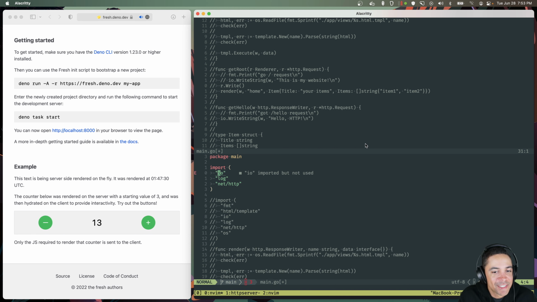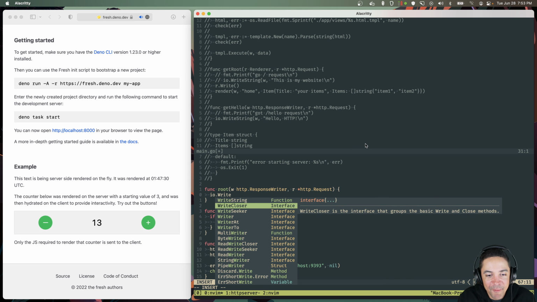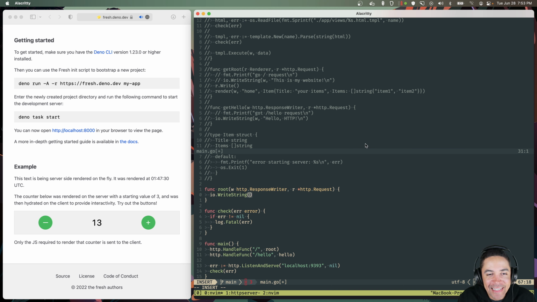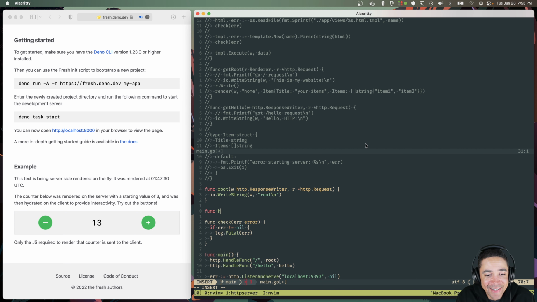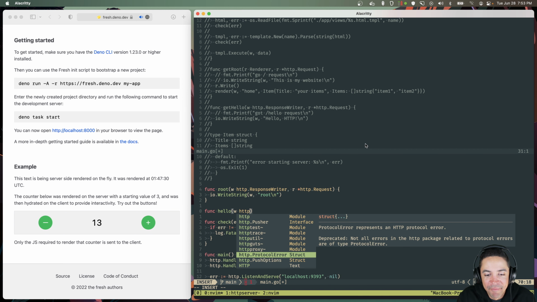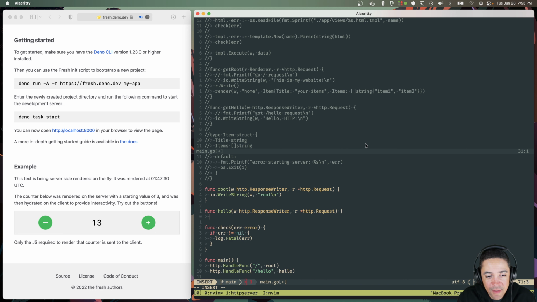Oh, it also imported log. I didn't even know. So it almost doesn't matter, but I do miss this from the old Java IDE days. Here it is. So write string to the writer, and then I say hello, or I just say root. And then I'm done. We'll do a new line because Go is horrible and whatever. Here, I'll just copy this whole thing. Okay, we'll get hello going. Whoops, hello.